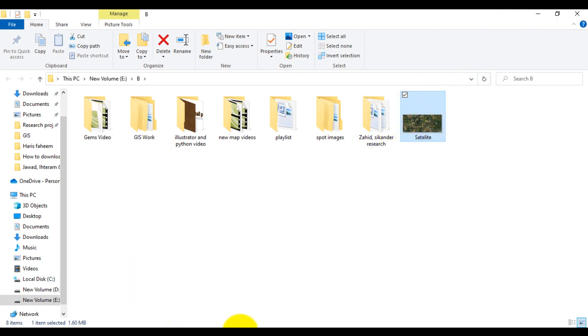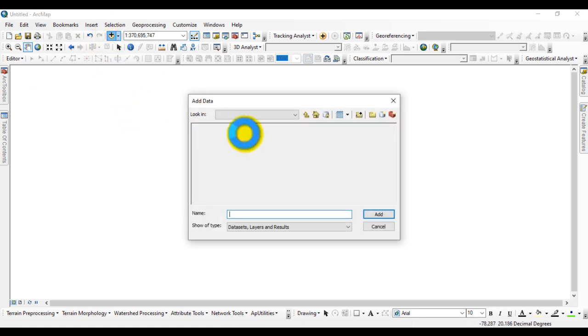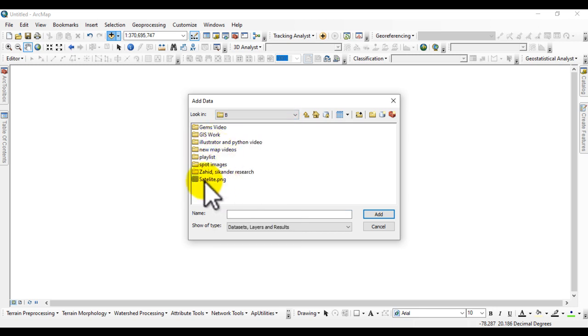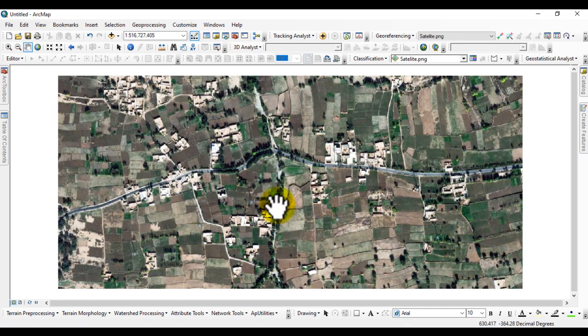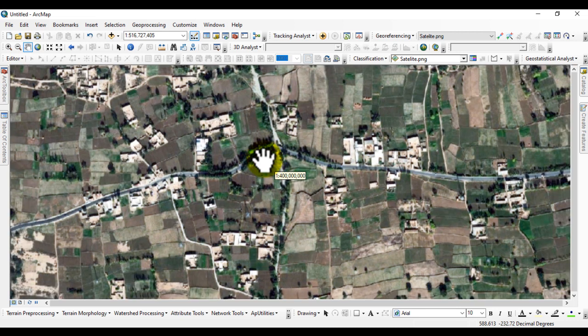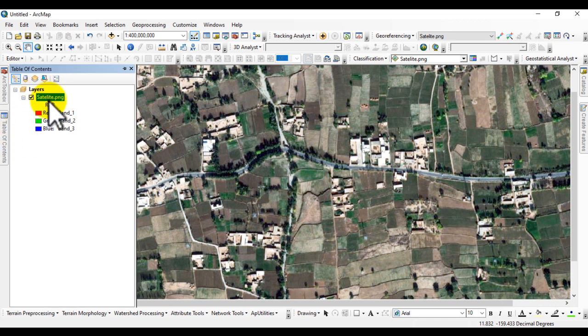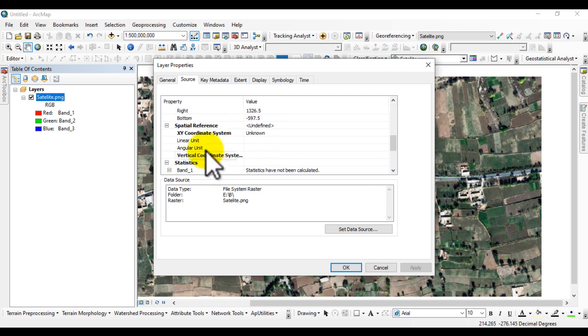Now open GIS software and add this image to the GIS software. Here is the image. You can see that we can further use it for analysis, such as checking the properties of the image. Here you can see the raster information, number of bands which is 4, cell size which is 1. Now here you can see the coordinate system.